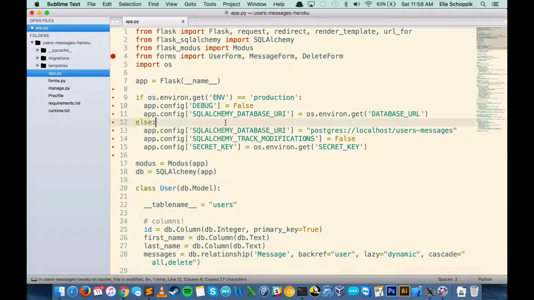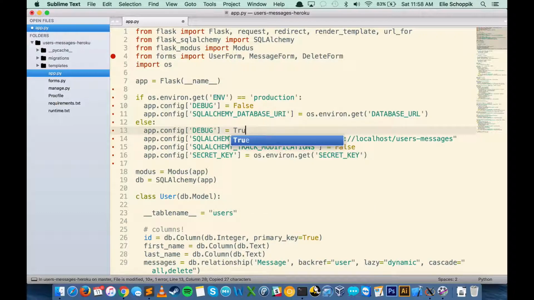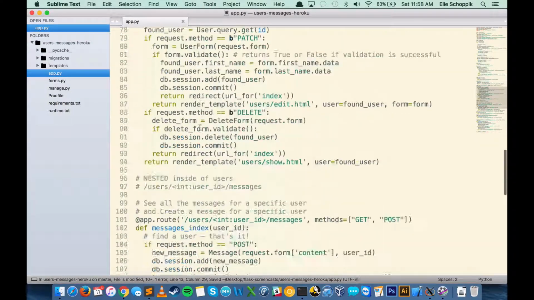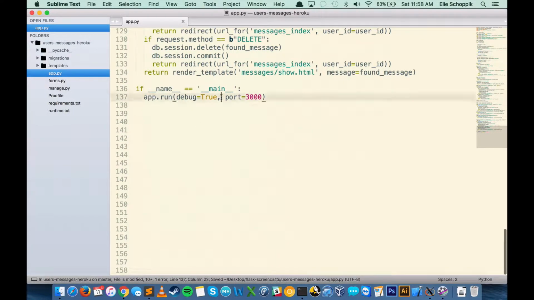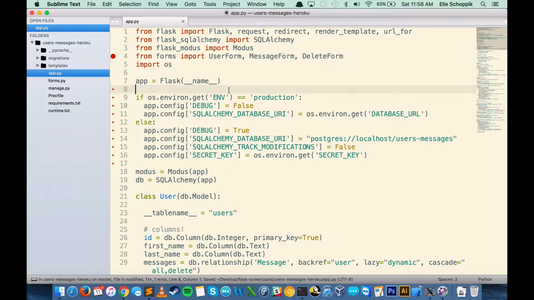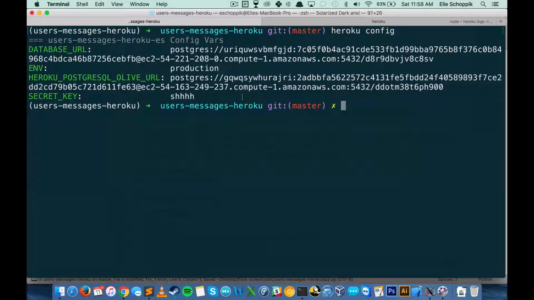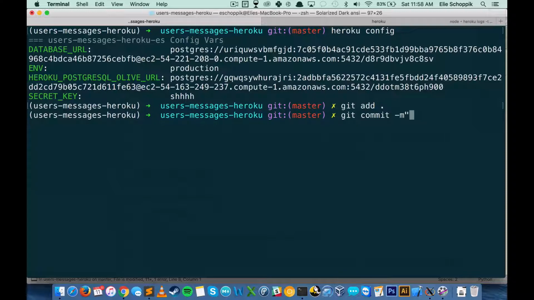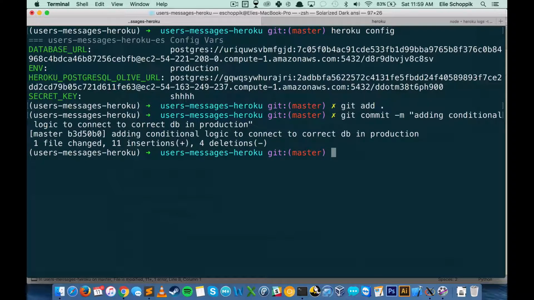If we see right here, we've configured debug to be false. Let's go back inside here and configure debug to be true. And all the way down in our application, we can take out this debug right here. We can save that, and that looks better. Now we've made some changes to our app.py. So what do we need to make sure that we do? git add dot, git commit -m, we'll say adding conditional logic to connect to correct DB in production. We've also changed some other things, but I think that's the big one.